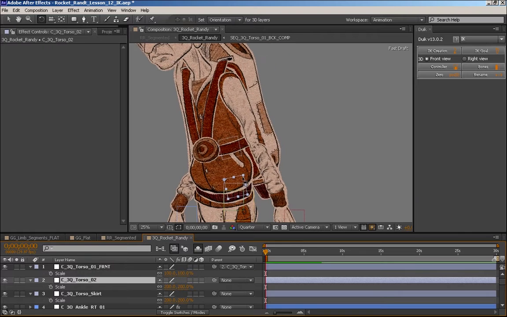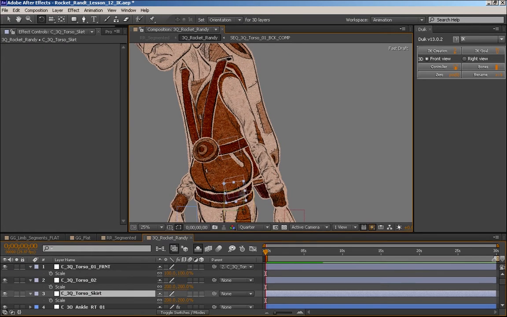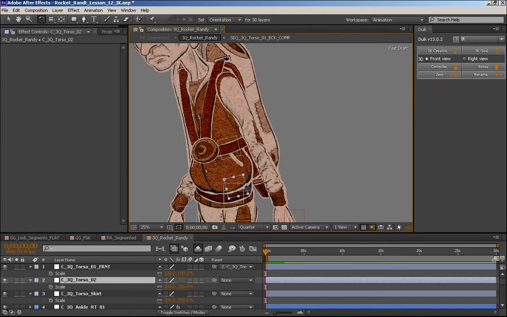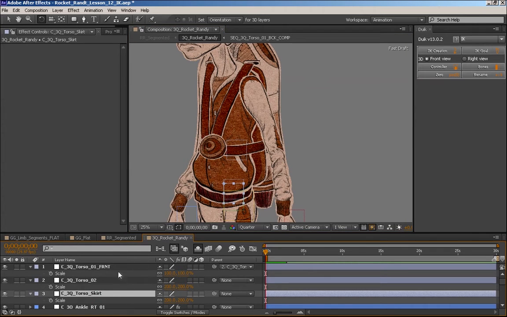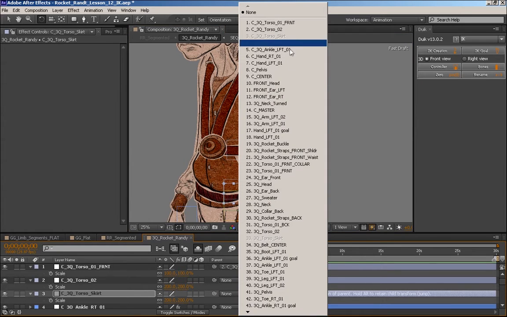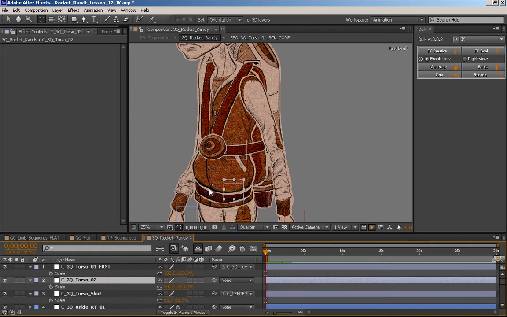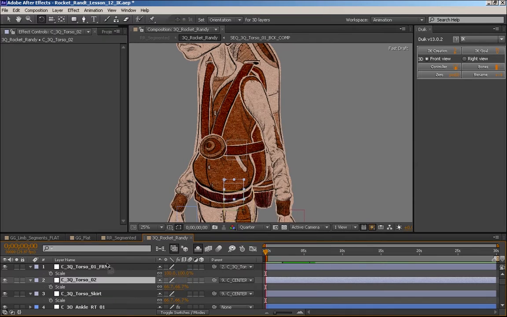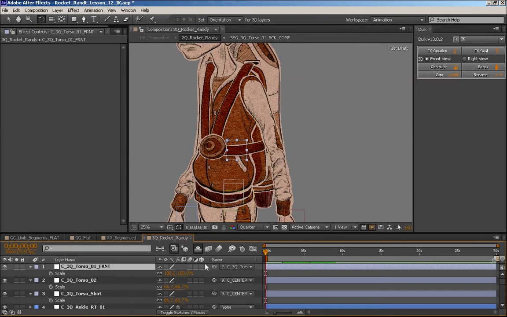So if I move this, then I can just go into the skirt and rotate it slightly. I may even be able to add a little bit of code later to make that a little more dynamic, but right now I actually want it to move separately. So the torso skirt, we're going to parent to C center. And then torso 2 will also parent to C center. And remember, C center is sort of the primary object for everything.